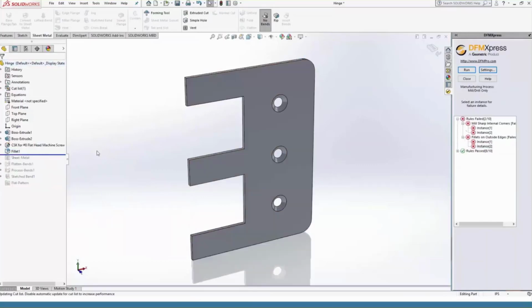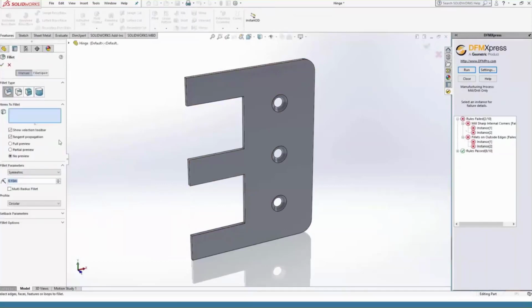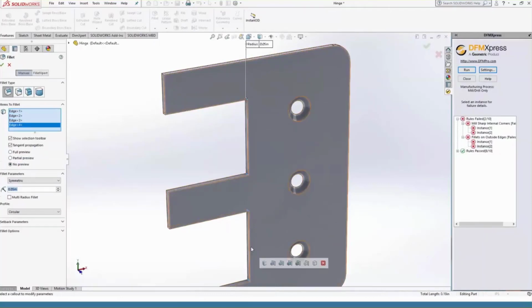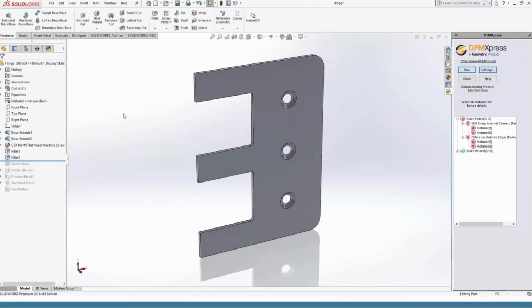So right inside the environment, even with DFM Express running, we can go ahead and add some fillets to those inside cutouts. They don't have to be much. This isn't a very large part otherwise. We can just select the two fillets on the upper cutout and the two fillets on the lower cutout, because I guess we're going to machine our hinges from billet or something along those lines.